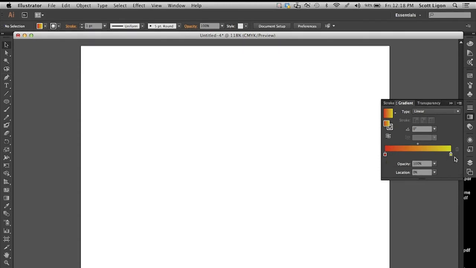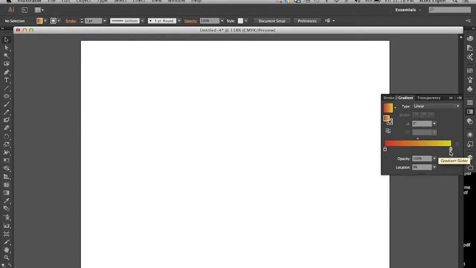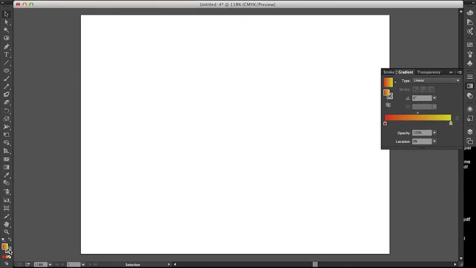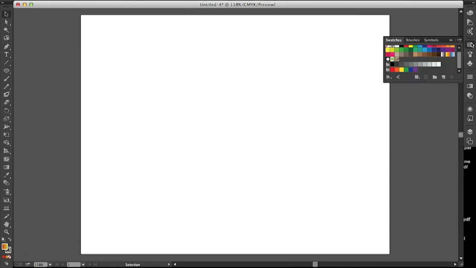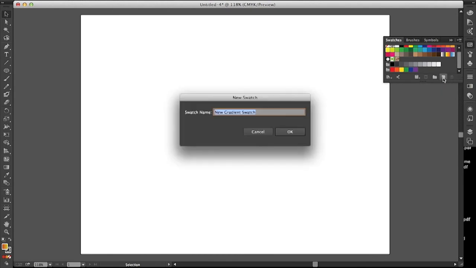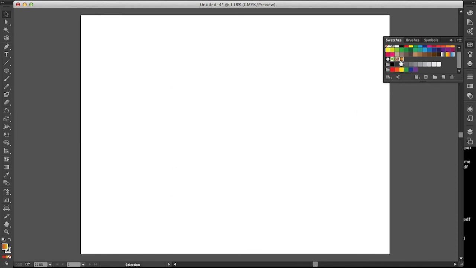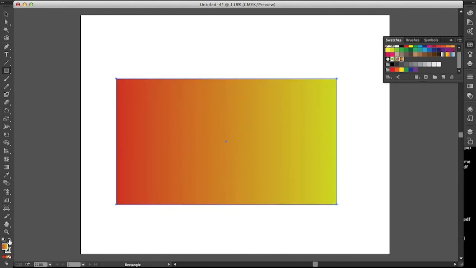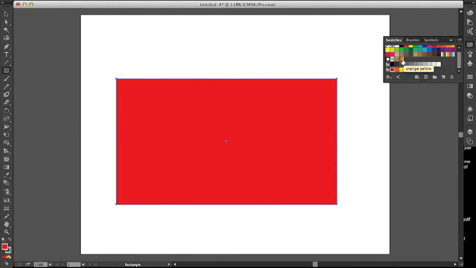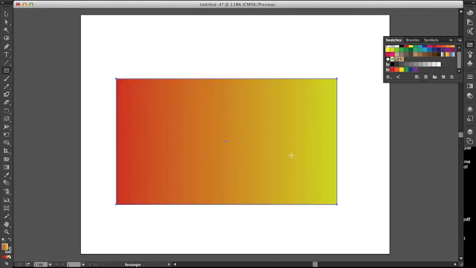So let's just say we want a linear gradient from orange to yellow. So notice the fill color now is that gradient. If we want to save that gradient to the swatches, we just hit the new sign, new, and I'll call it orange, yellow, and a new gradient swatch is saved to the swatches. If we draw a shape or any other kind of closed vector path, it'll be filled with the gradient as long as the gradient is the current color. If it's not, then you could just click on the swatch, click, and the selected object will turn into the gradient.